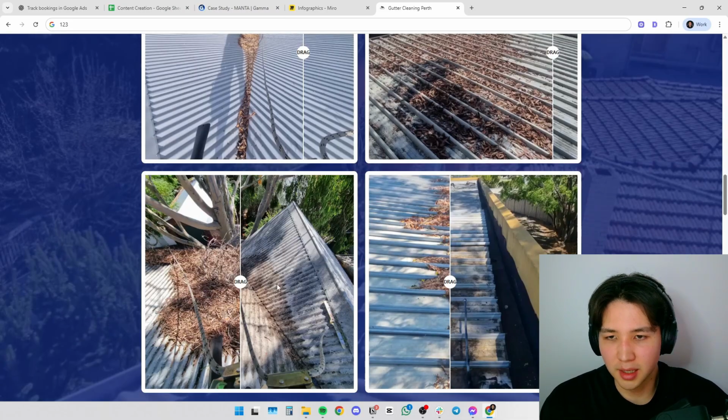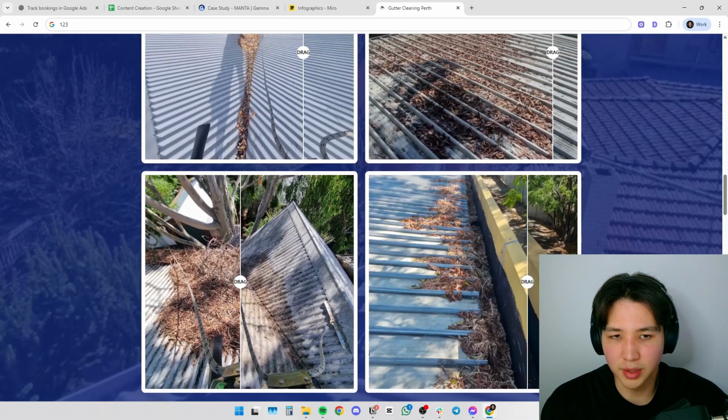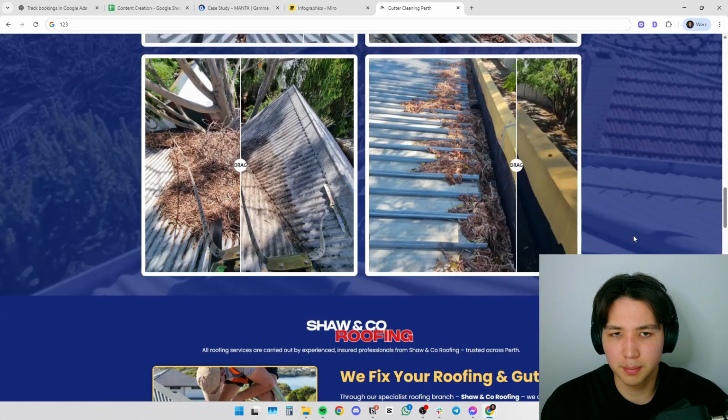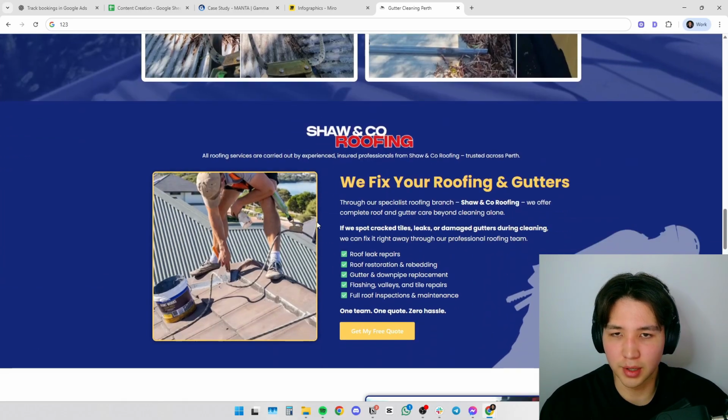Once again, it's just gutter cleaning. It's not rocket science, but with this, you can see the outcome of the service. So it's very good.